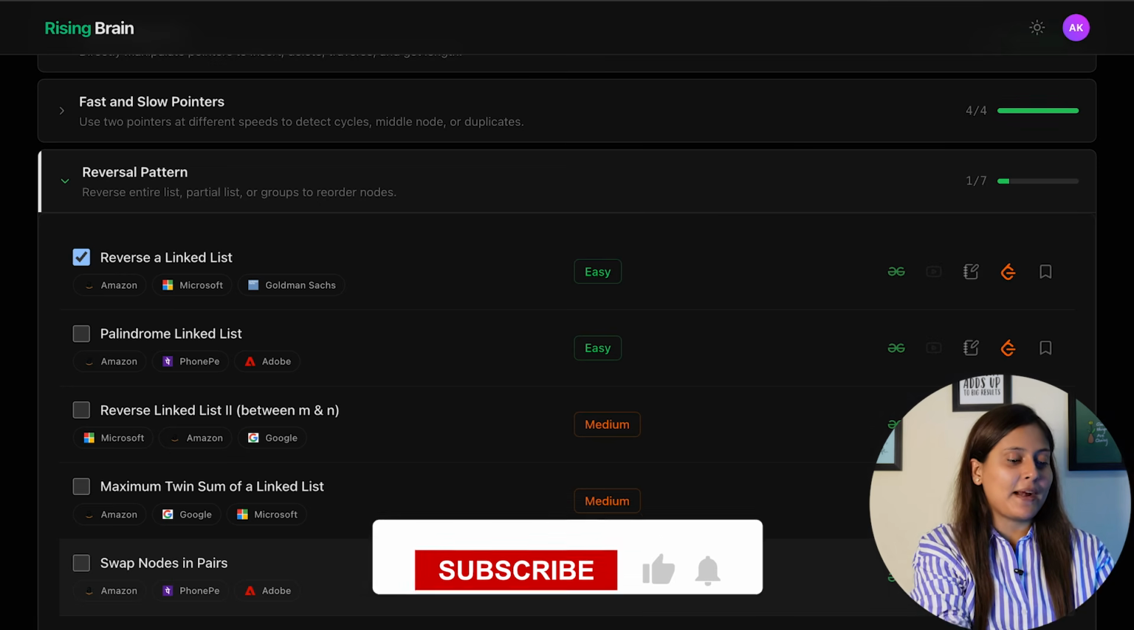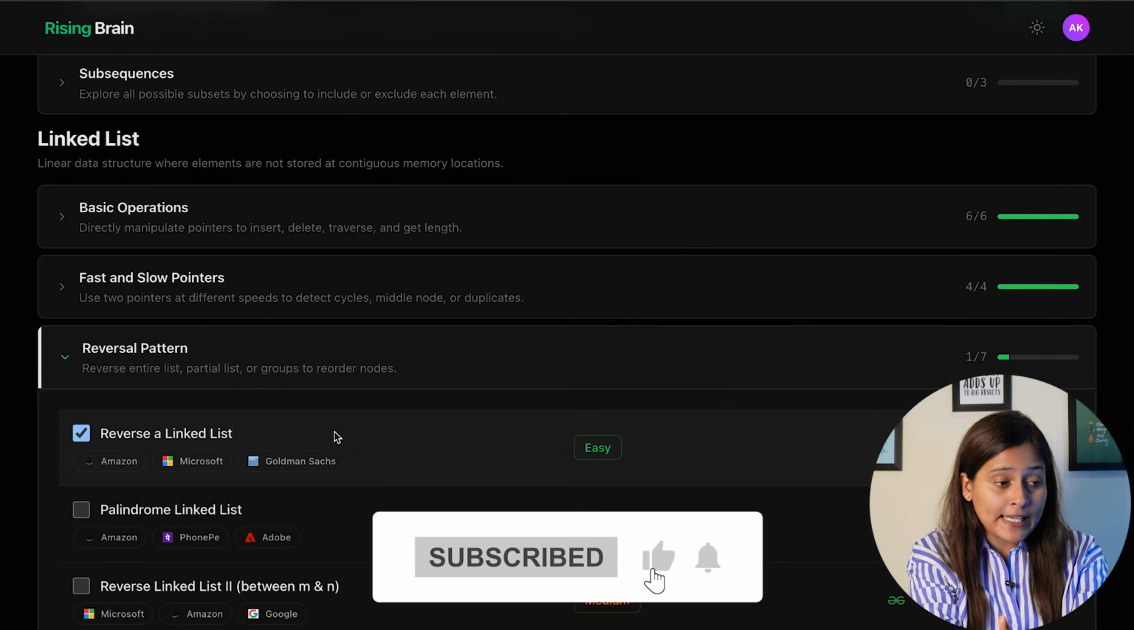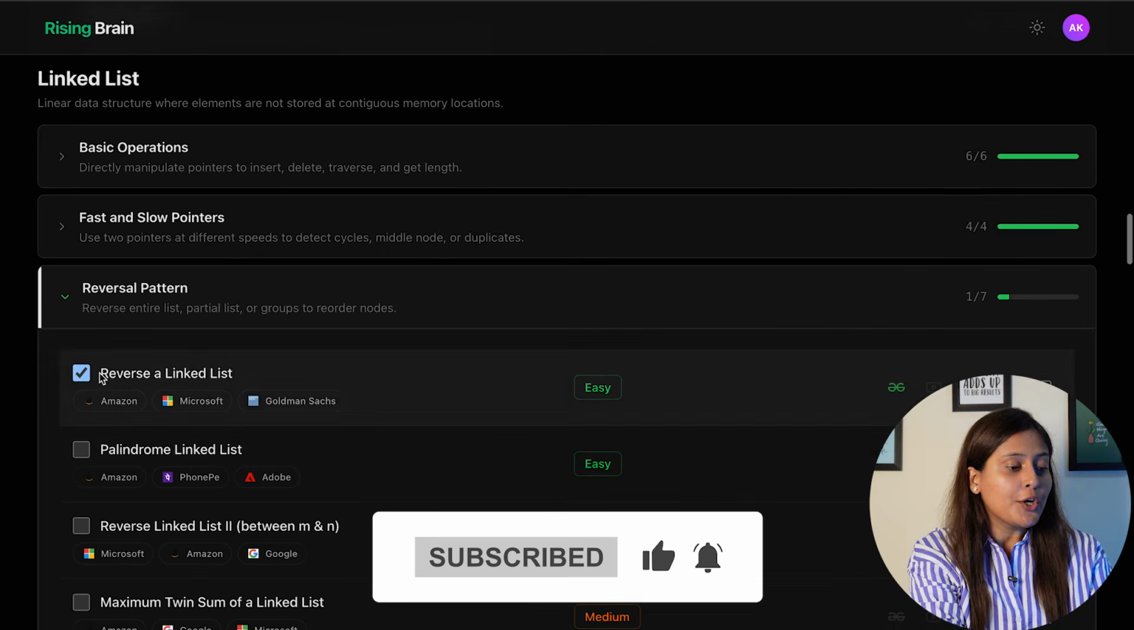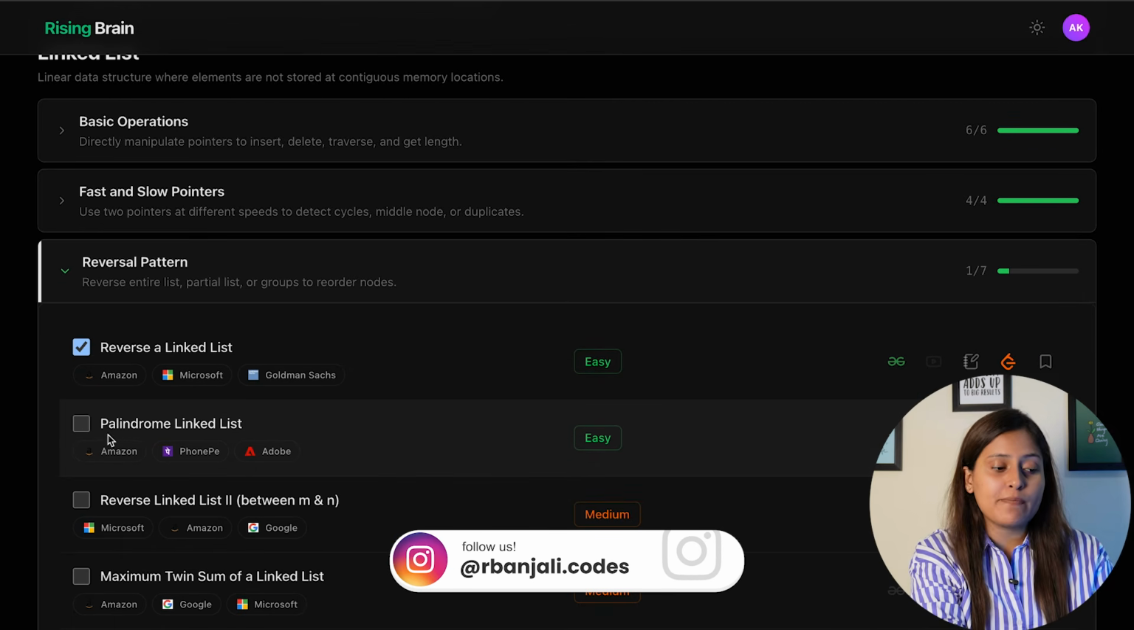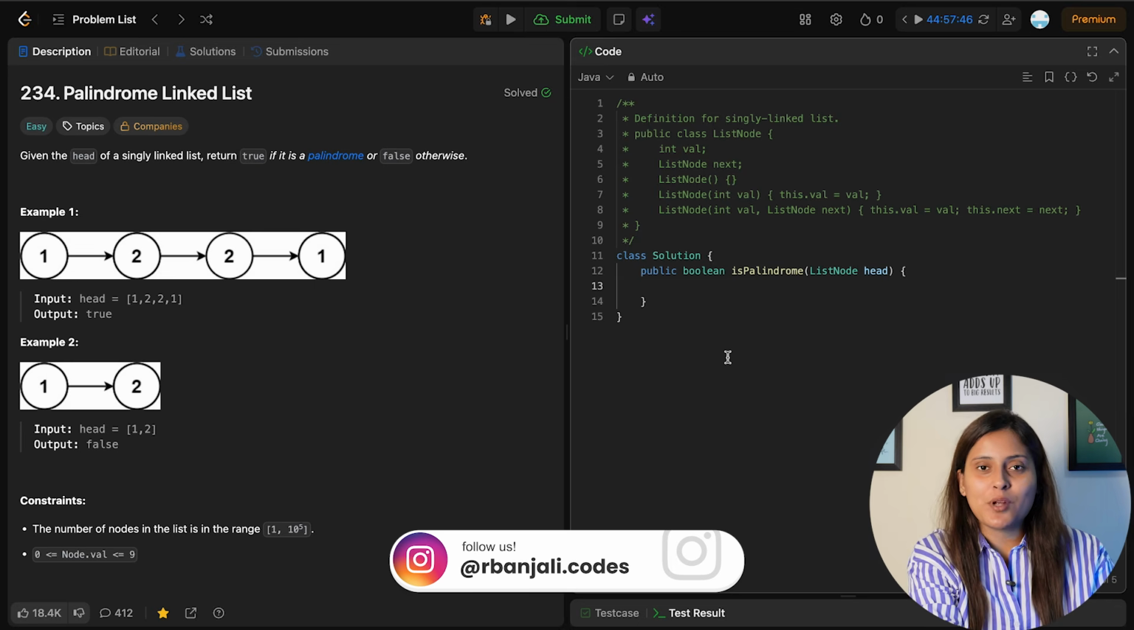So we were following our pattern wise DSA sheet. In this we were doing linked list topic and reversal pattern. Today we'll solve the second question, which is palindrome linked list. So let's read the problem statement.